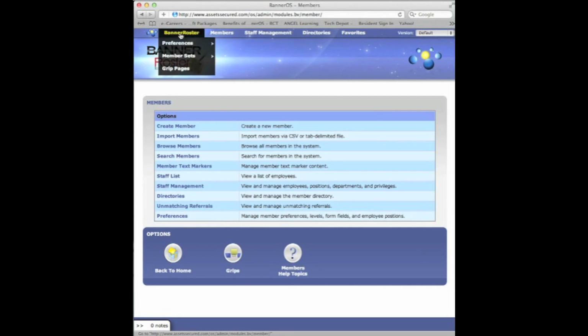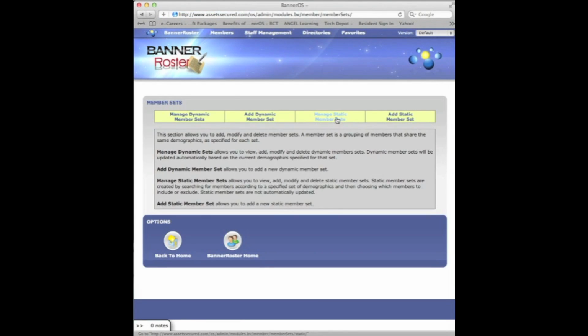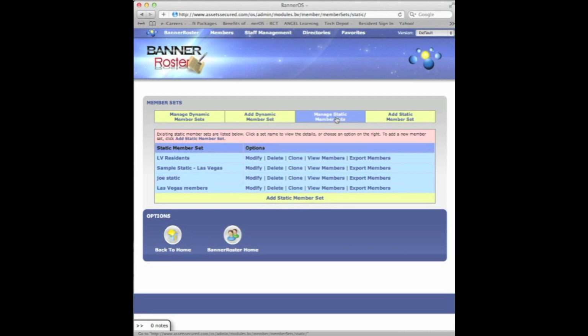To delete a member set, click on Member Sets under BannerRoster in the top navigation. Click on Manage Static Member Sets. Click on Delete next to the member set you wish to delete. Click Delete to confirm.